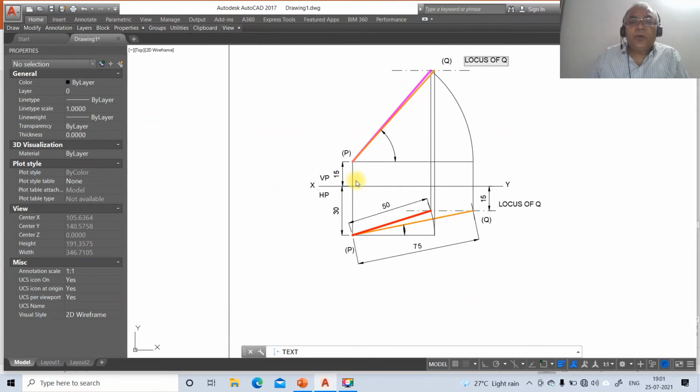Okay, so here you mark this as small p dash, here it has small p, and this as Q, and this as Q2, and this as Q2 dash, and this as Q2 dash, and this as Q2, and this as Q1, and this as Q1 dash, and this as Q dash.